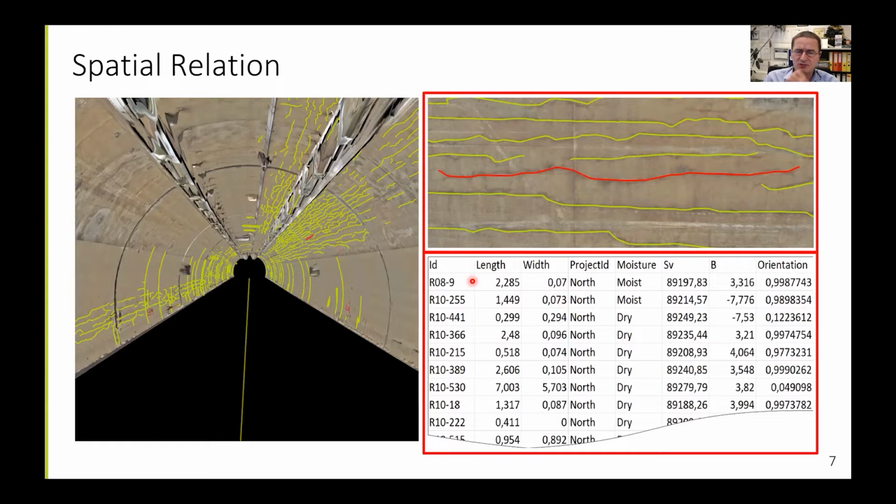And at the same time, you have abstract data in a database, for example, where you have an ID for the cracks, then a length, how wide is the crack. Maybe you have several tunnels, a north and south tube, for example. Very important is the moisture. Is this a dry or moist or wet crack, for example? And the next information is about the exact position of the crack along the tunnel and along the cross section, and maybe also the orientation, which indicates if this crack is important or not.